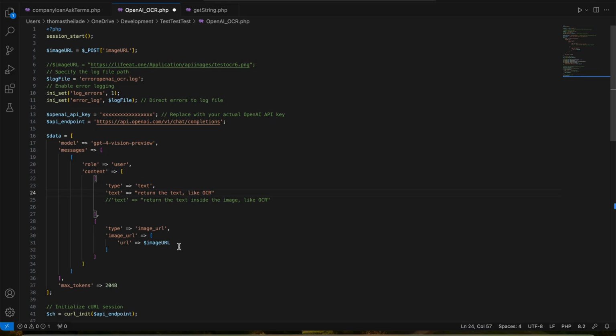The next entry is type, and here it's image URL. The next one, image URL, and my variable image URL. All this I write in here is in the documentation, and you don't have to check it. You can just copy paste this.